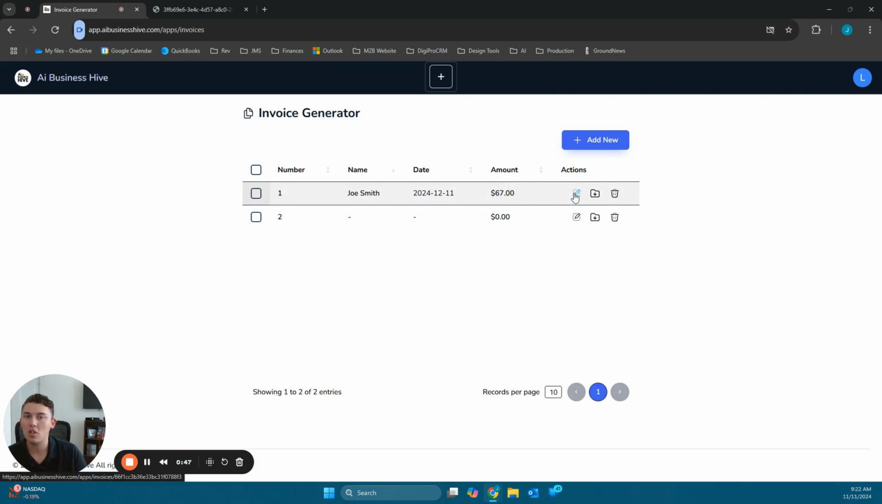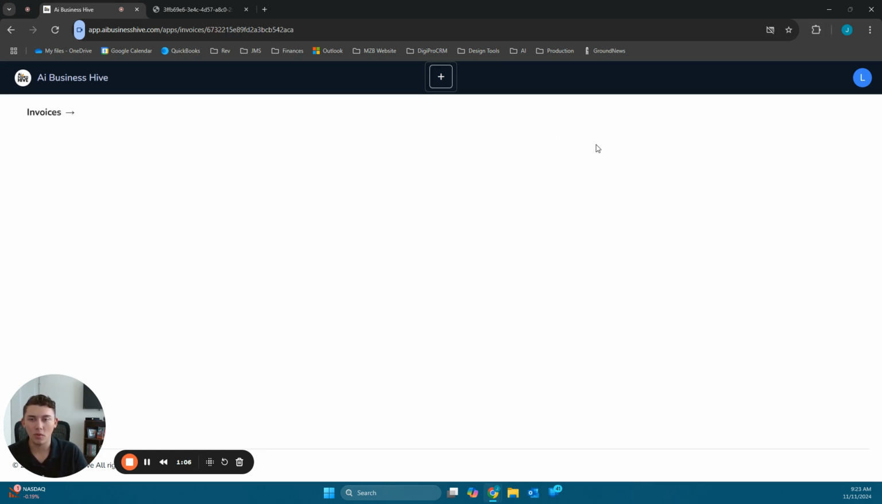You have some actions that you can do over to the right of that. You can edit the invoice by clicking the little pencil and notepad. You can download the invoice by clicking that, or you can delete it if you click the trash can over here. So let's go ahead and make a new invoice, and see what the process looks like.